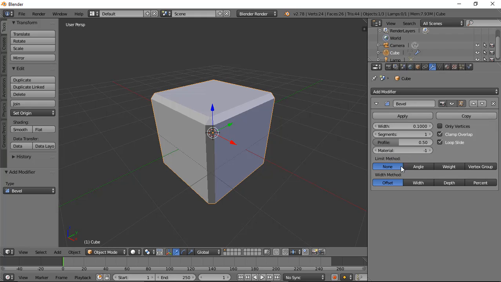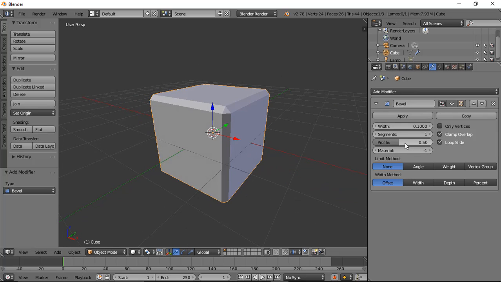The limit method, what it does is, it limits the beveling by angle, weight and vertex group, and even it is not required that you always limit the object. Now width method. Let us have a look of what width method does. We have four options here: offset, width, depth and percent. I will make some more segments. Let us make 5.